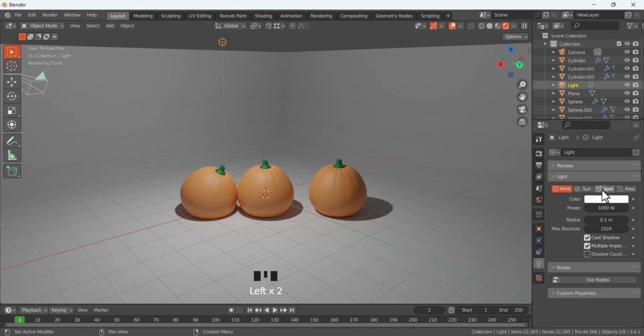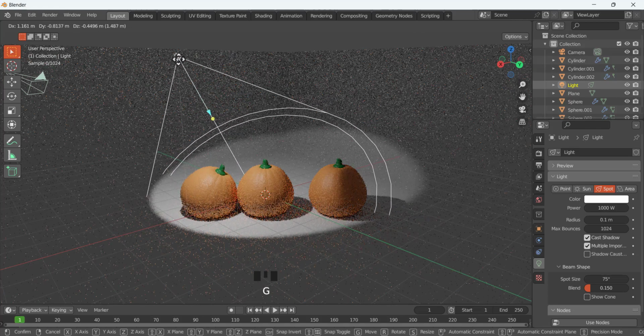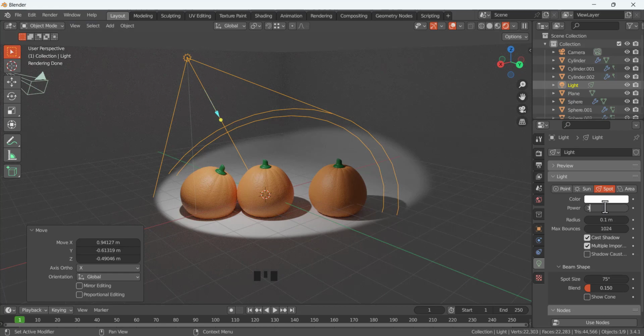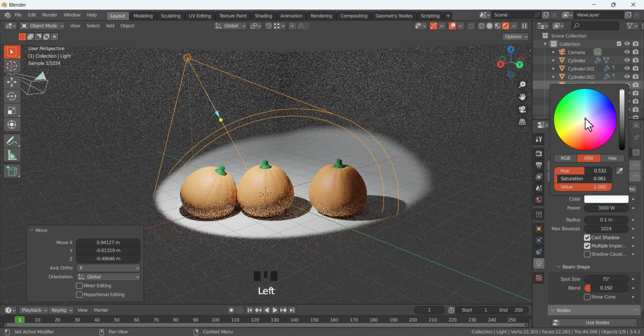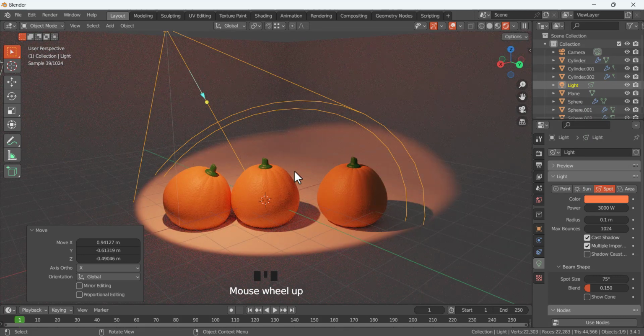So this light I'm going to make a spotlight, and then select it, G to move it here, increase its strength, and for this light I'm going to change the color like that. So our scene is ready.